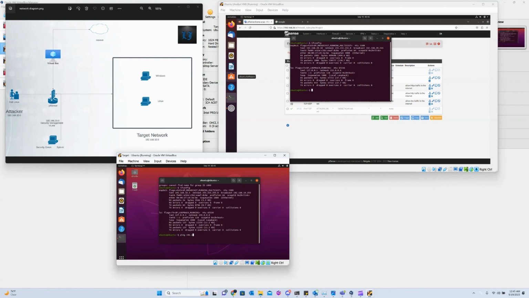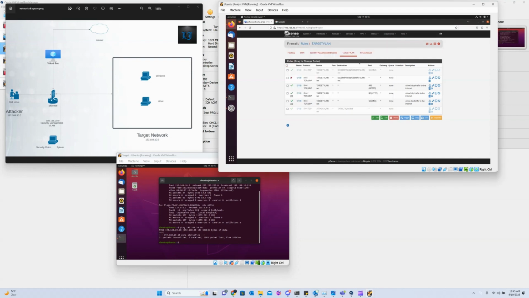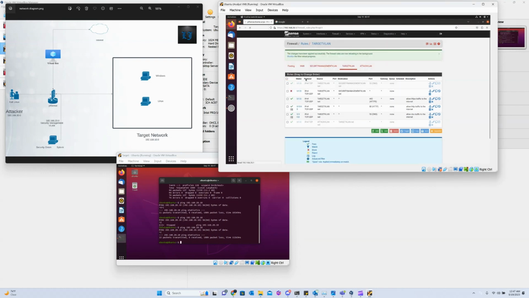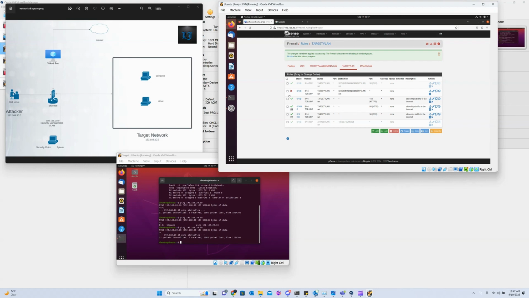So 192.168.20.10. Okay, so it's not working. Alright, I'll stop that. Well, Control C. So that wasn't successful, but that's because the protocol for ping is ICMP, and that's different from just TCP and UDP. So if we are trying to ping this guy, we would need to add a rule to the top.